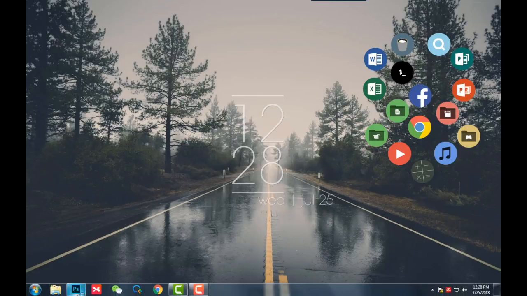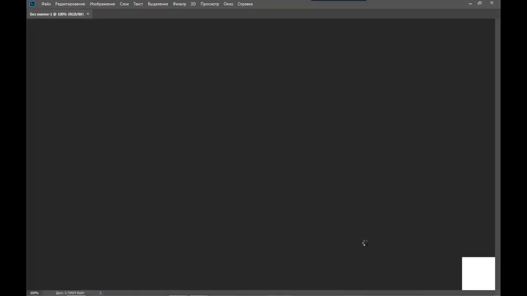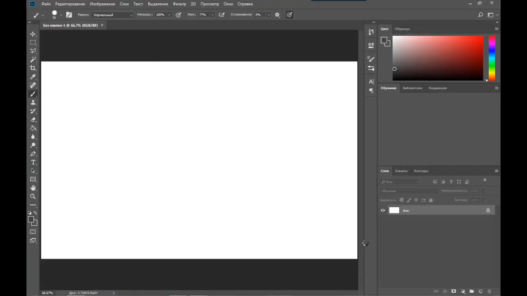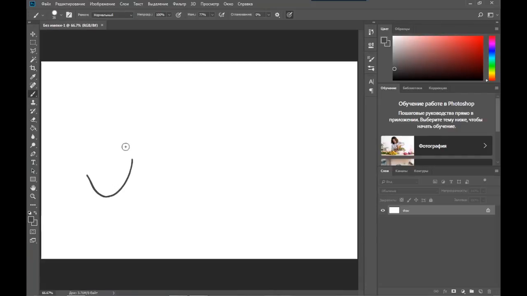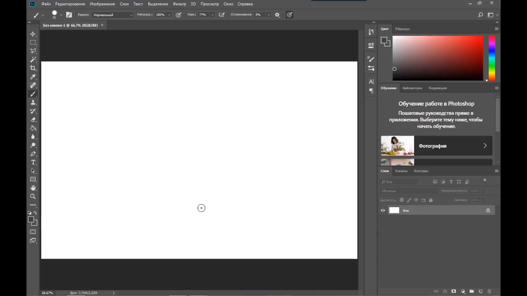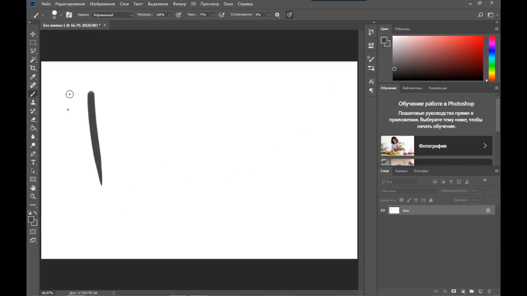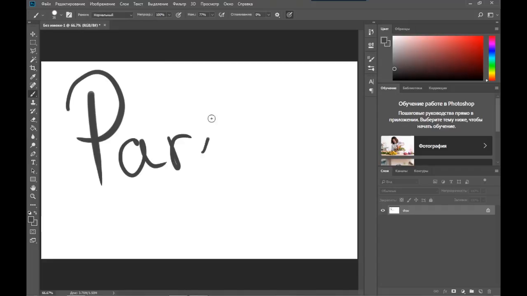Let's check Photoshop now. And yeah, it's working. If it's not, then check this button. It should be enabled, because this is the button responsible for the pressure sensitivity in Photoshop. And that's pretty much it.